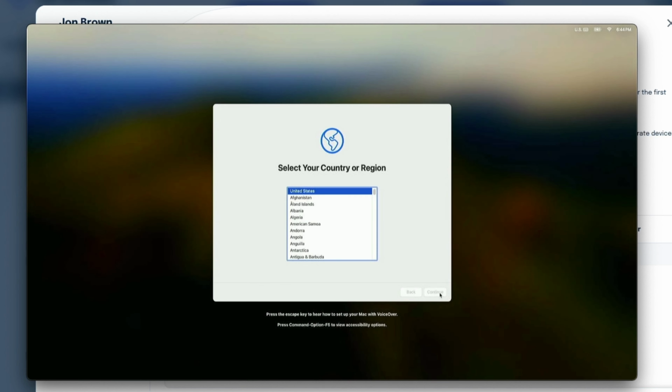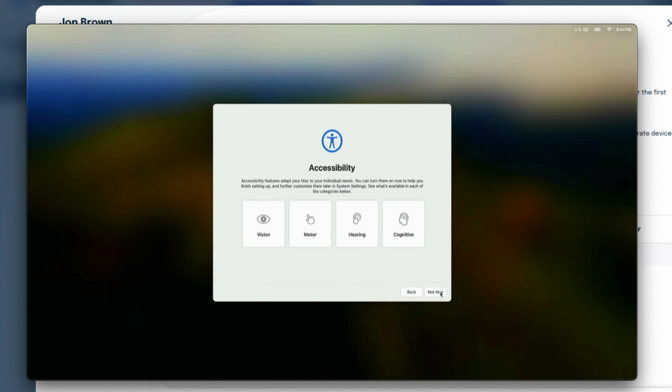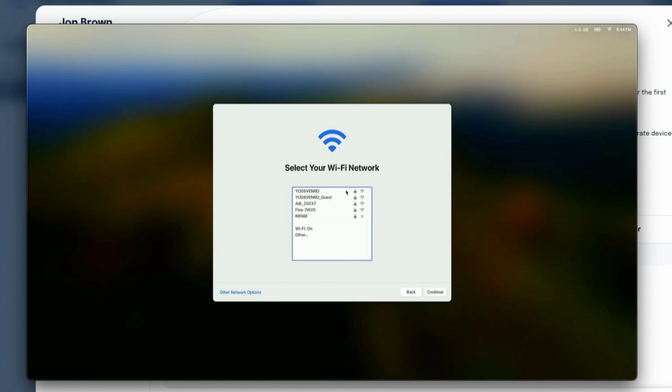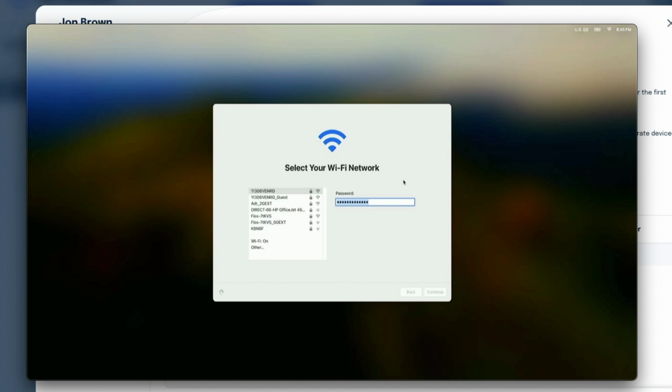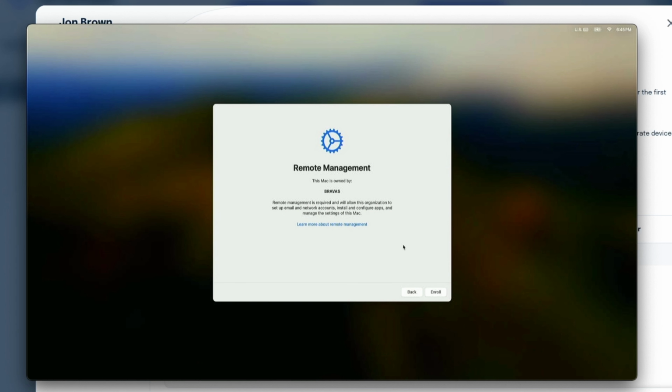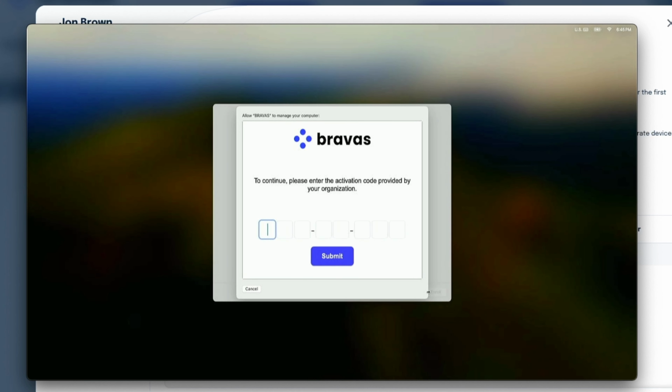Okay, United States, yep. And not now for accessibility. I'm already connected to Wi-Fi, but I'm going to go ahead and connect anyway, just so that you can see what the experience looks like. And as you can see here, remote management is enabled, and it's going to ask me for a code.